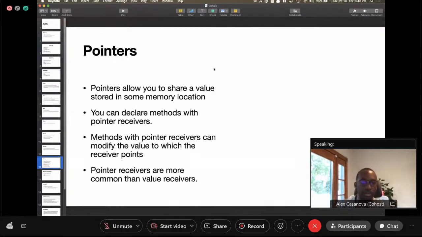Okay, so Go has pointers like I've shown before. Pointers allow you to share a value stored in some memory location. And you can declare methods with pointer receivers, as we've seen in the last snippet. Methods with pointer receivers can modify the value to which the receiver points, and pointer receivers are more common than value receivers.